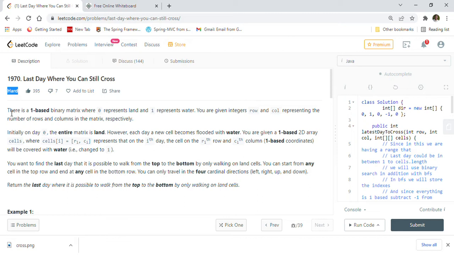So let's start with the first. We will just go quickly through the problem statement, then we will go through some examples, and I'll explain the logic we are going to use to solve this problem, and then we will go through the Java solution, the Java code.